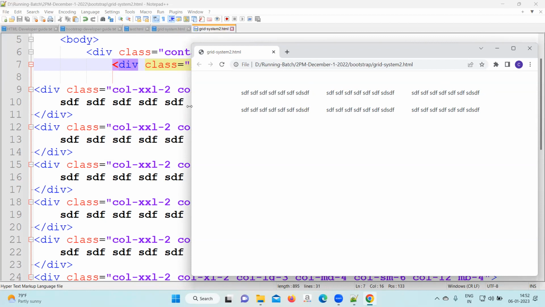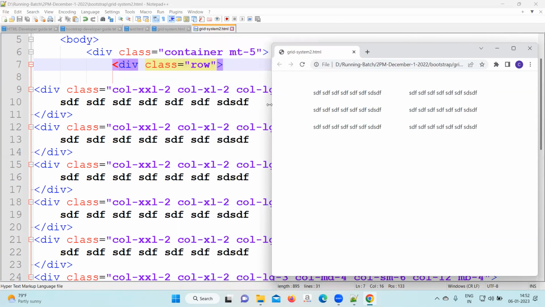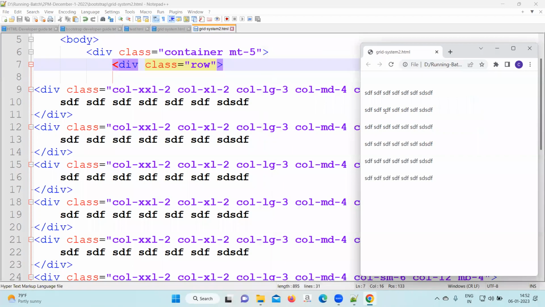When we look into the little smaller, SM, how many? 6 and 6. Next 6, 6, next 6, 6. When we look into the mobile phone, when you rotate your mobile, it will look like this. And when you use your mobile normally, then it looks like this.